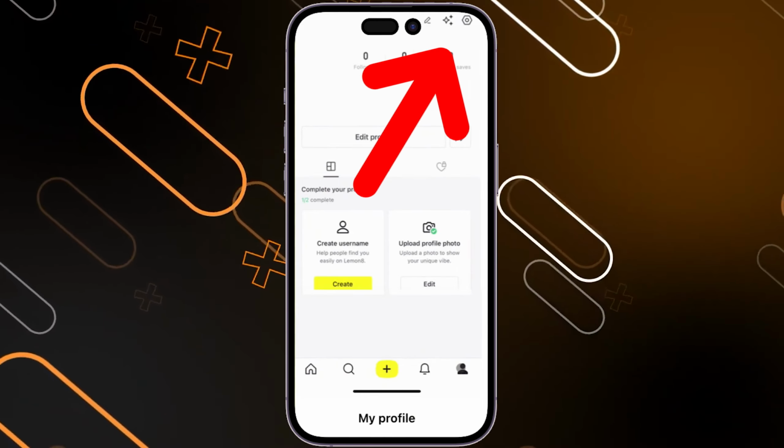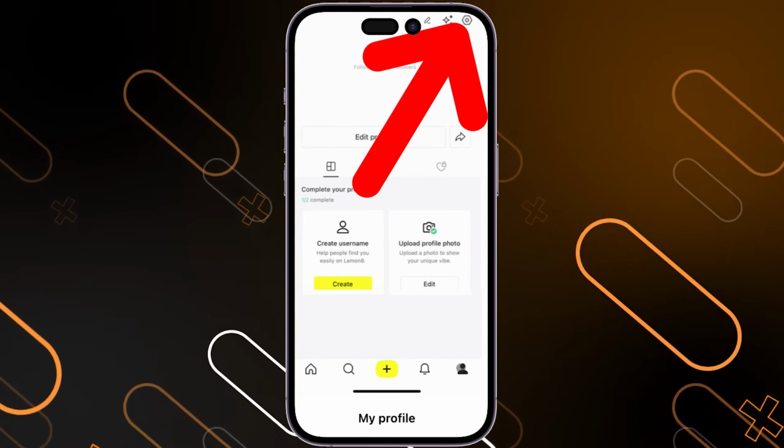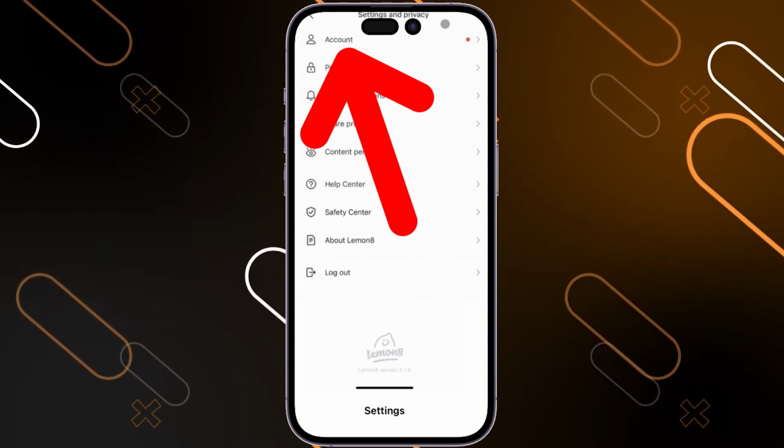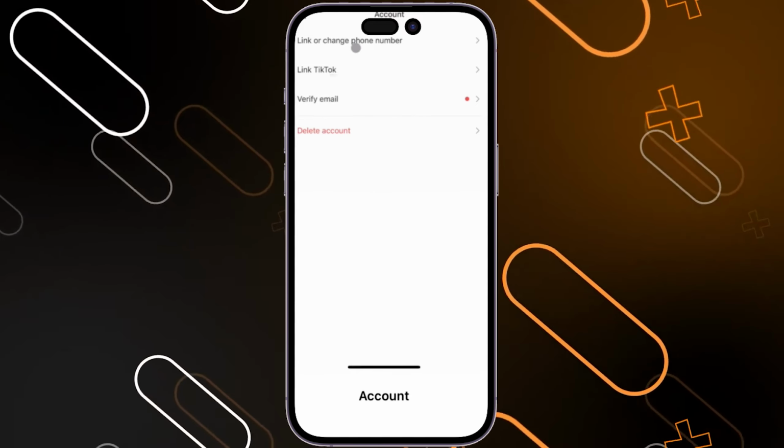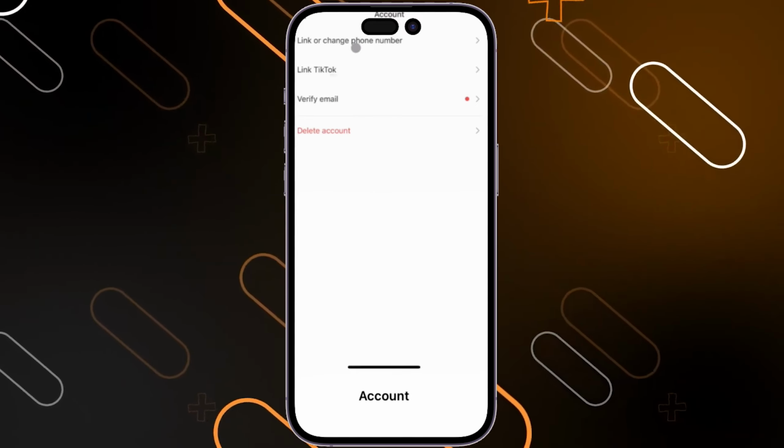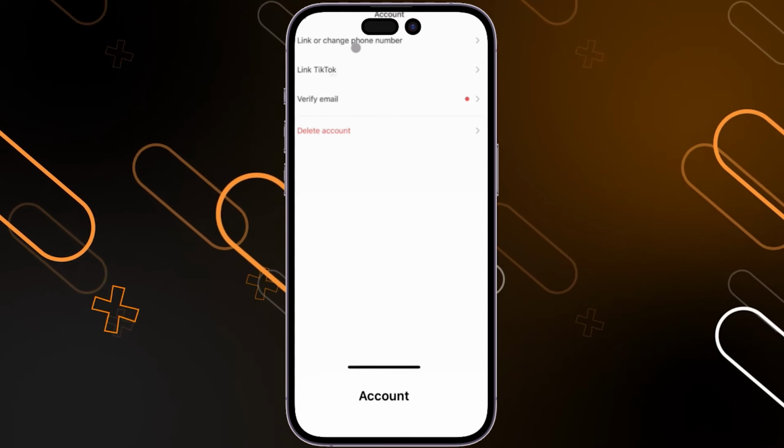You can now click on the top right corner on this gear icon, then go to account, then go to link TikTok and log in using your TikTok account. And this step is essential for linking your TikTok to your Lemon8 account.